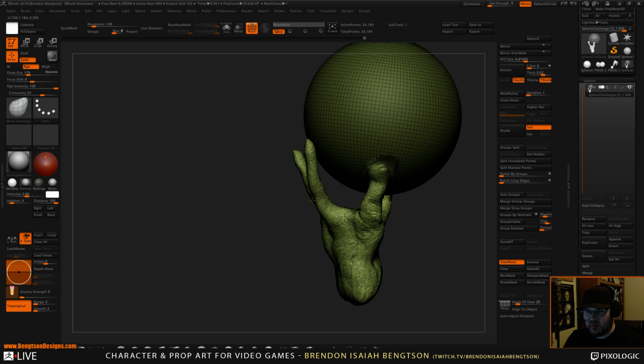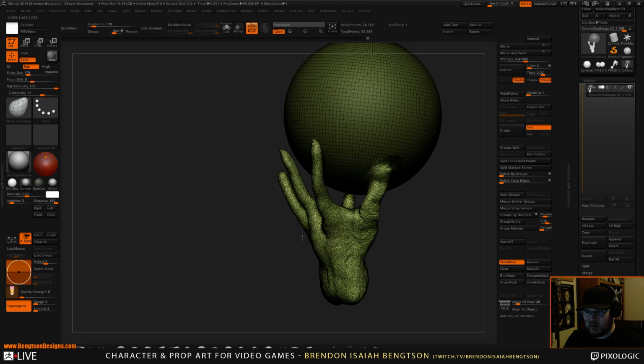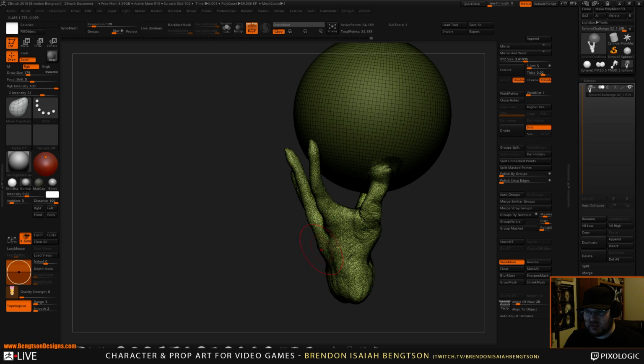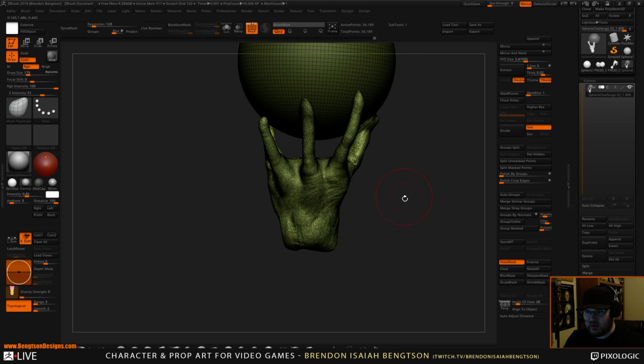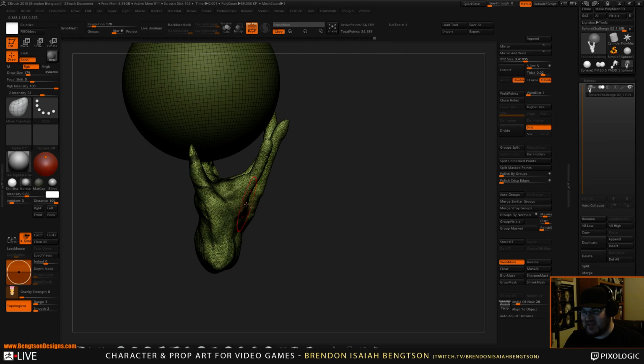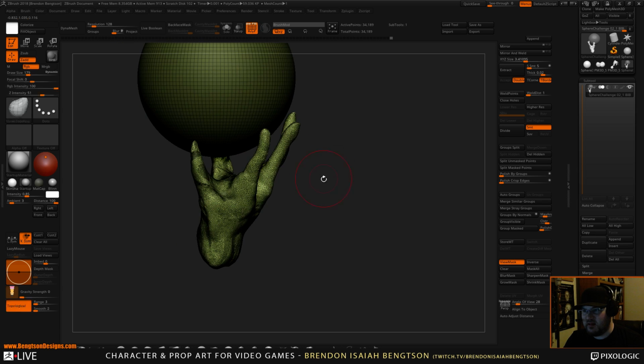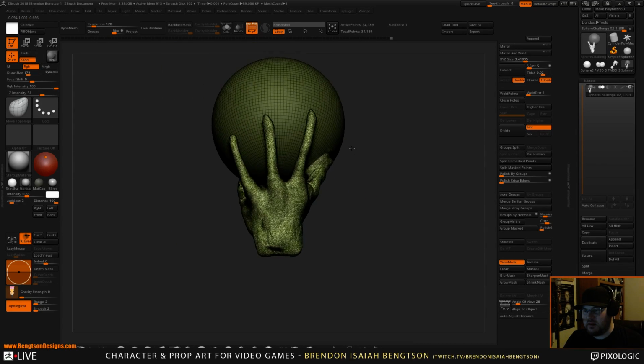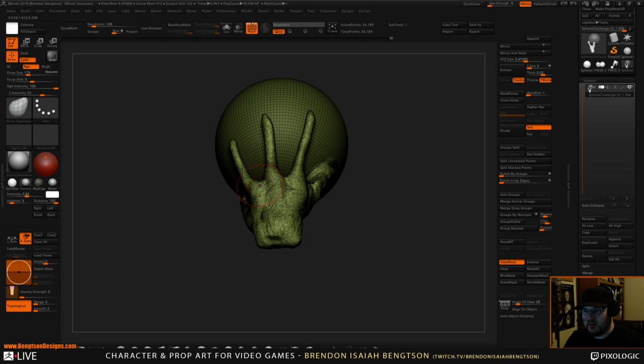I think this is probably one of the toughest parts about doing a project like this, is just getting it to look like a hand just to start with. It's going from nothing to, okay, now I got a base.